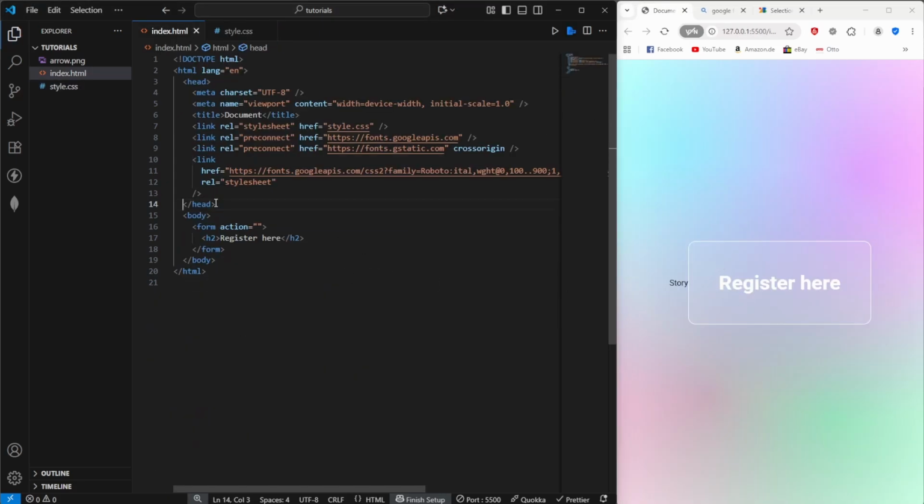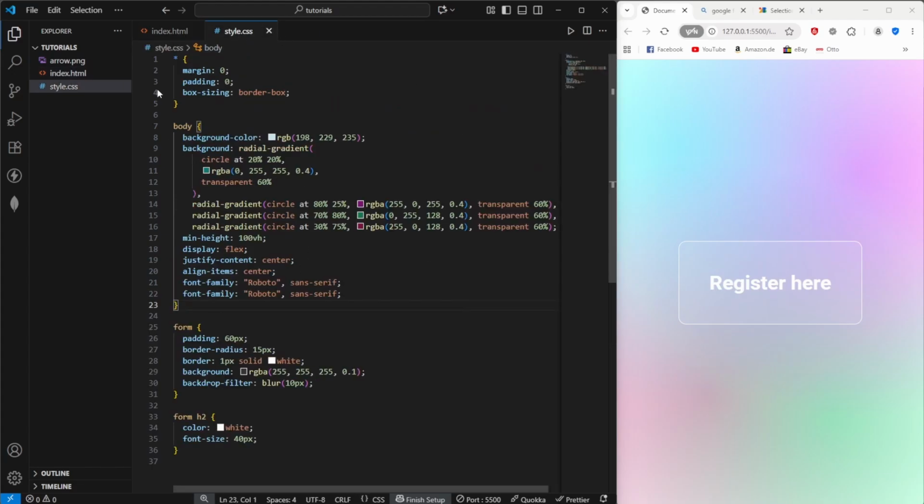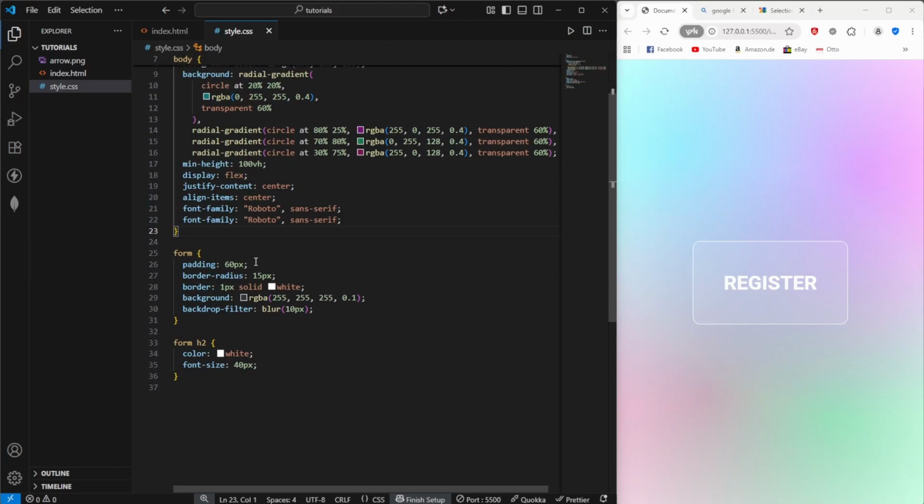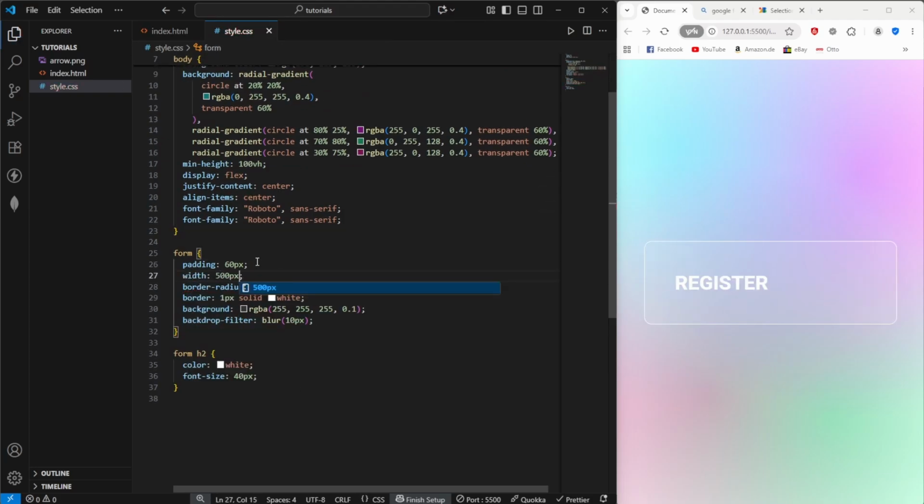And we somehow got the story, which we obviously don't want. So now we have this register form. Instead of register here, we can just say register, for example. So now we need some input fields. And in order to do so, first of all, we are going to give our form field a certain width of maybe 500 pixels, like so.